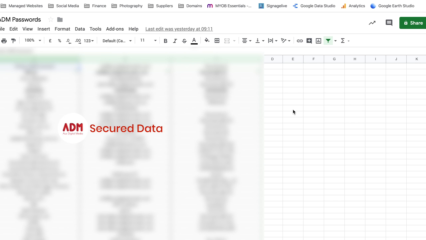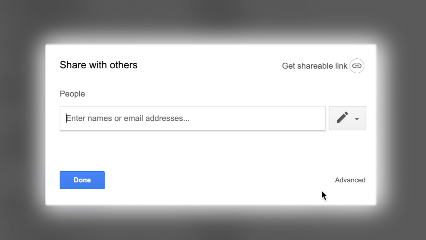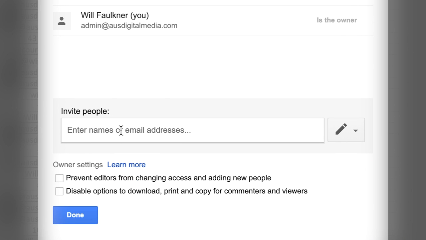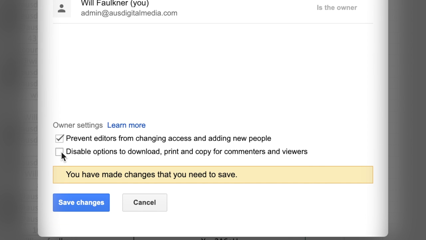This data is only available to selected people. If you go here to share and go to advanced, you can see it's only available to myself and anyone else I choose to give access to it. With the shared passwords for our clients, we can add them in as either someone who can view or someone who can edit, and we can also check these boxes here that say prevent editors from changing access and adding new people. So you basically control who is able to share this document, and disable options to download, print, and copy. That's another couple of security steps you can take.